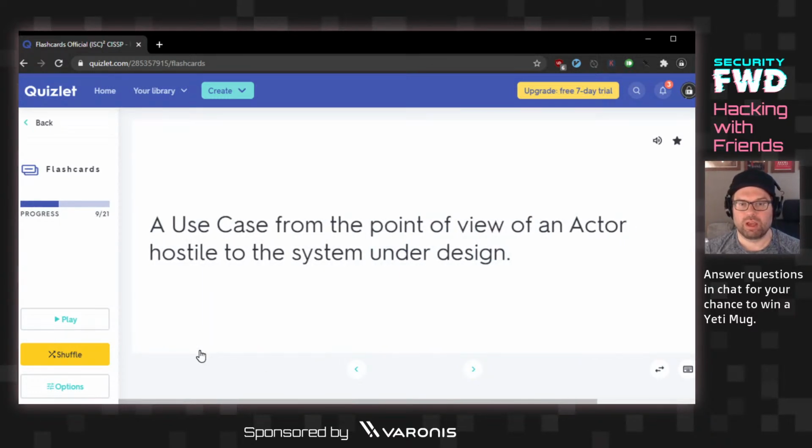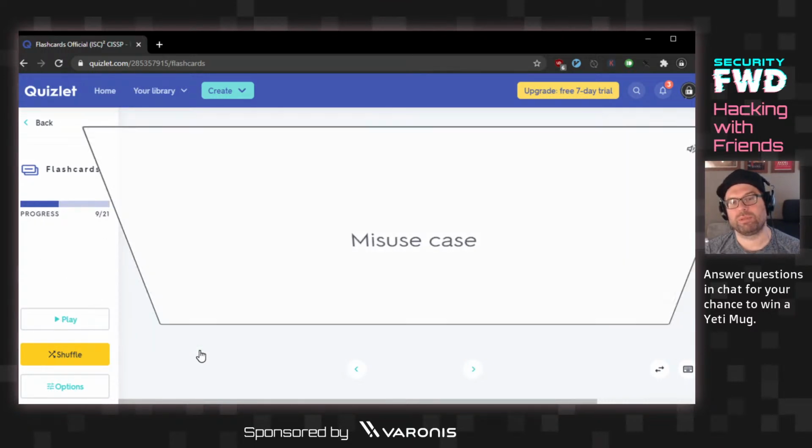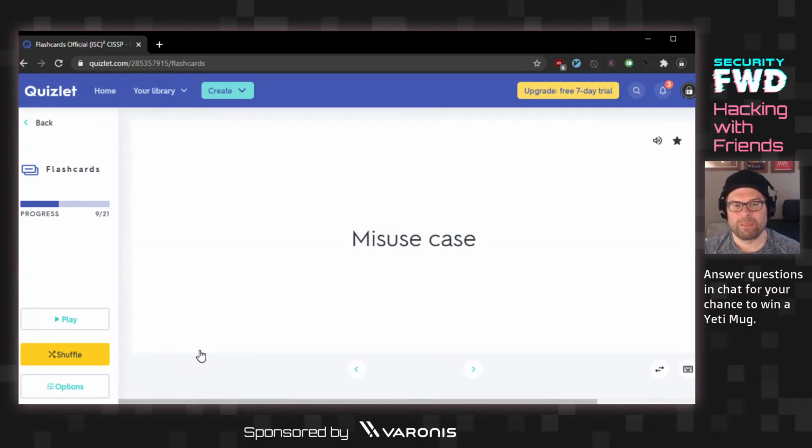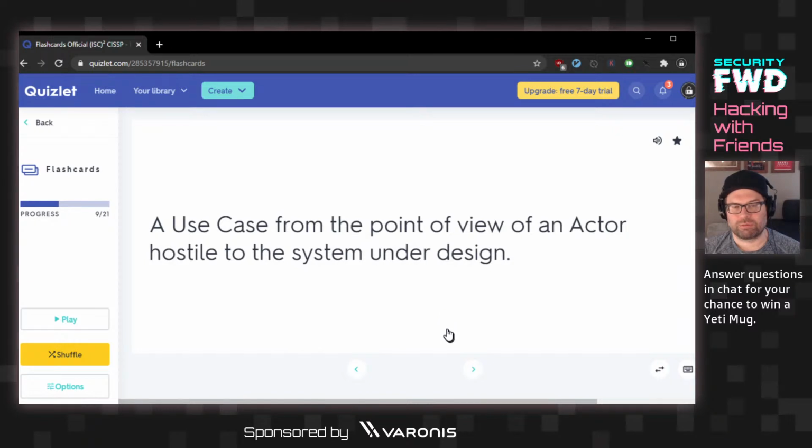A use case from the point of view of an actor hostile to the system under design. So this is negative. Oh, this is the misuse case, not the negative testing. I messed it up. Okay. Use case from the point of view of an actor hostile to the system under design. All right. For whatever reason, I'm thinking of an angry actor who's misanthropic. They hate everything. It's the misuse case for the use case.